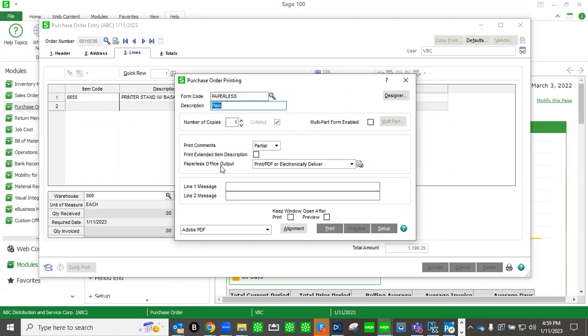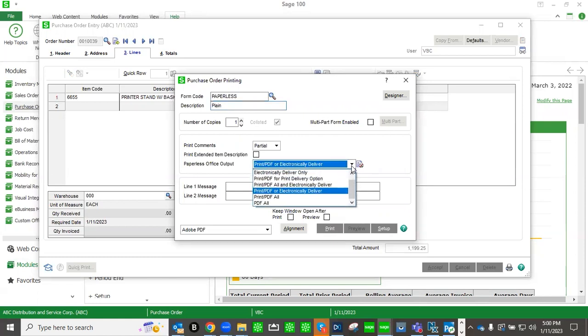Here on my Paperless Office output, this is how, again, I'm defaulting into how I want to send it, but I can choose to override that. Again, I can do electronic delivery only. I can choose to print it at the same time. I can PDF it, whatever my options are. Here, I'm going to be actually printing and creating the PDF and electronically delivering it as well.